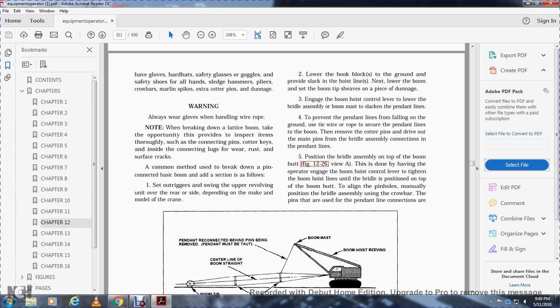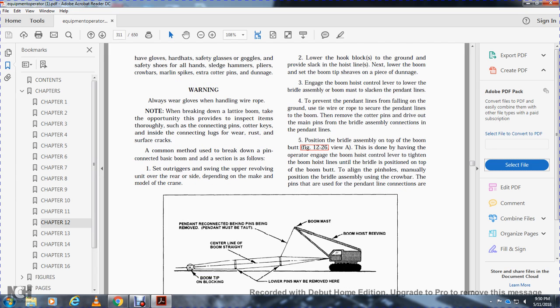Position the bridle assembly on top of the boom butt, figure 12-26 view A. With the engine operating, engage the boom hoist control lever to tighten the boom hoist lines until the bridle is positioned on top of the boom butt. Then align the pinholes, manually positioning the bridle assembly using a crowbar, with the pins attached to the pendant line and connections.